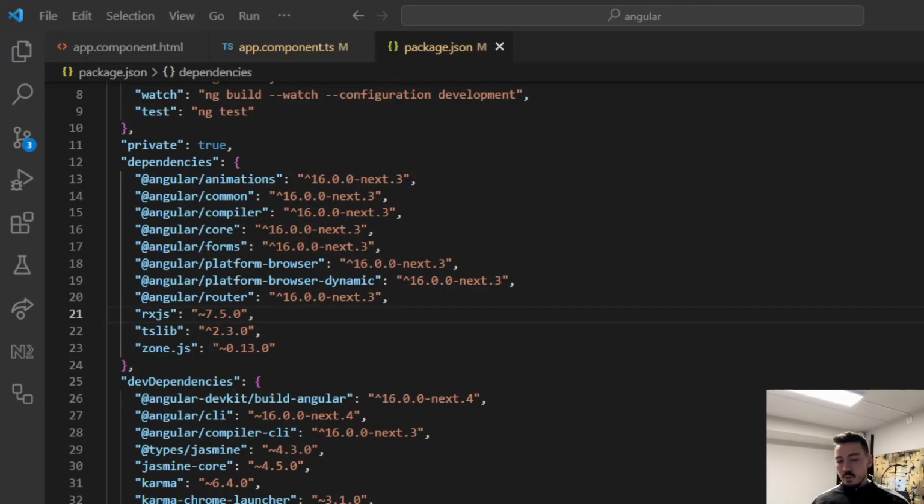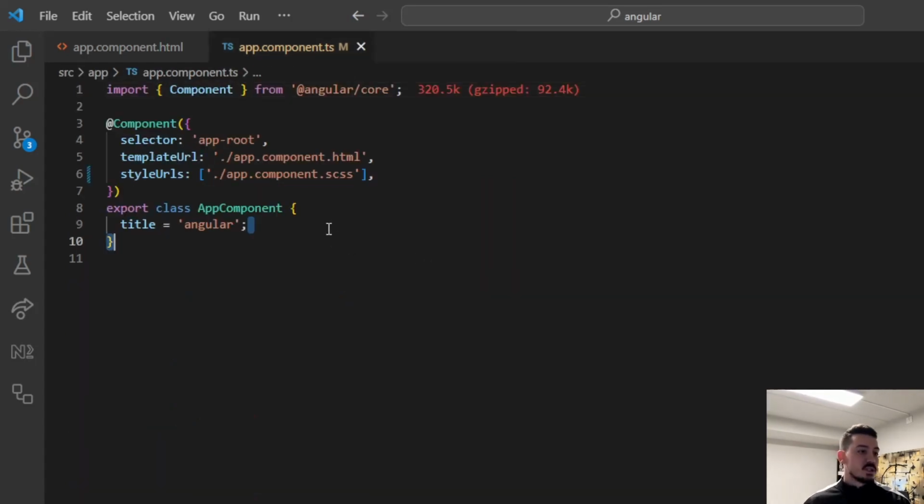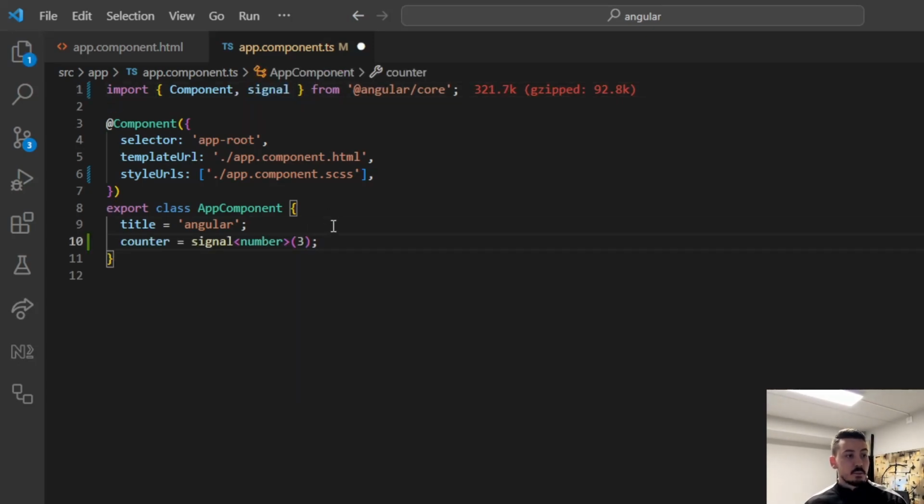In order for us to really get started, we need to update a couple of different packages. We need to make sure that we have the latest package that we can have. Potentially I'm having 16.0.0-next.3, which is essentially going to make it possible for me to use the signals. So let's get started. We can import the signal from Angular core. After importing that, we can utilize the signal in this way.